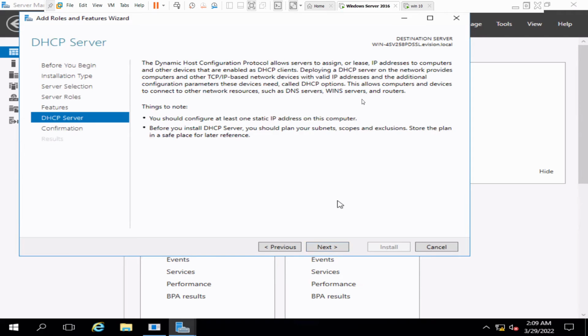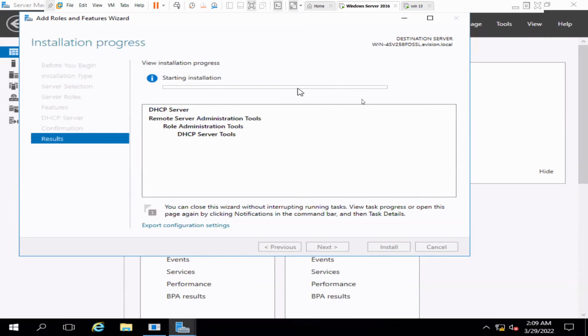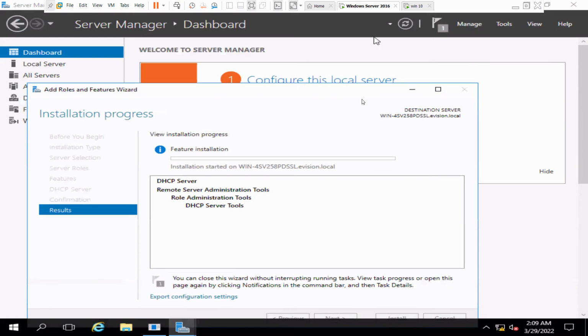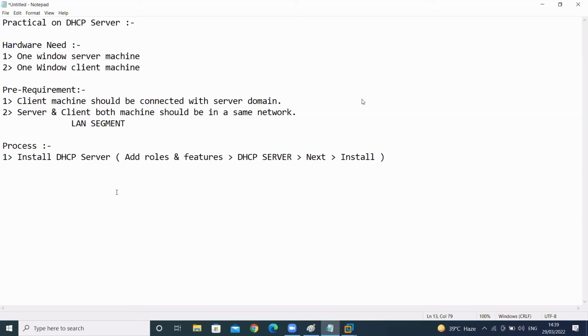Now you can read a theory. Like, DHCP allows a server to assign lease IP addresses. No need, but if you want, you can read. Next, then click on install. Now it will take a few seconds for installing. Once the DHCP role is installed, it will be time for configuration. How would I set up a DHCP role after installing?